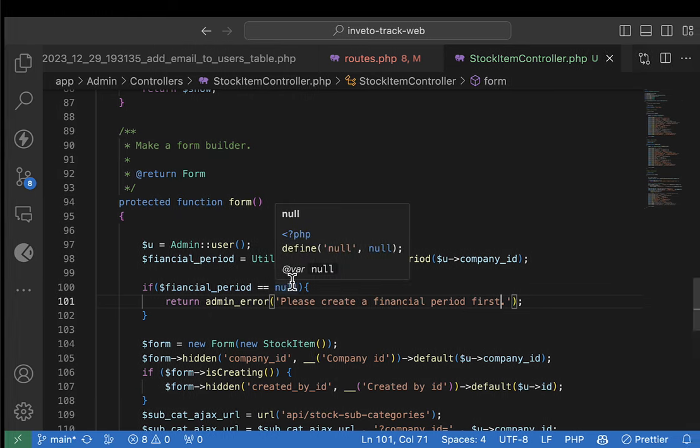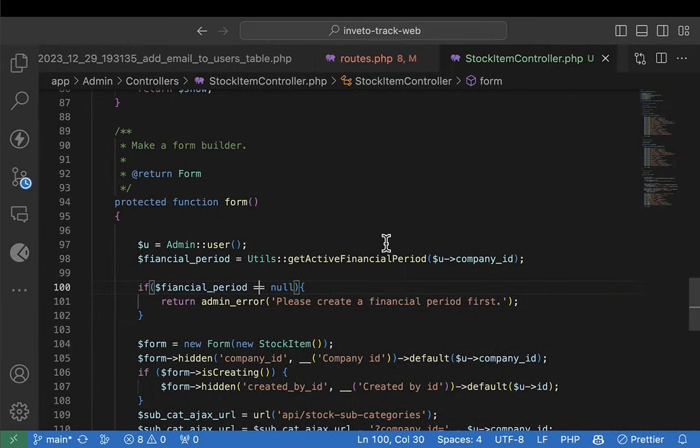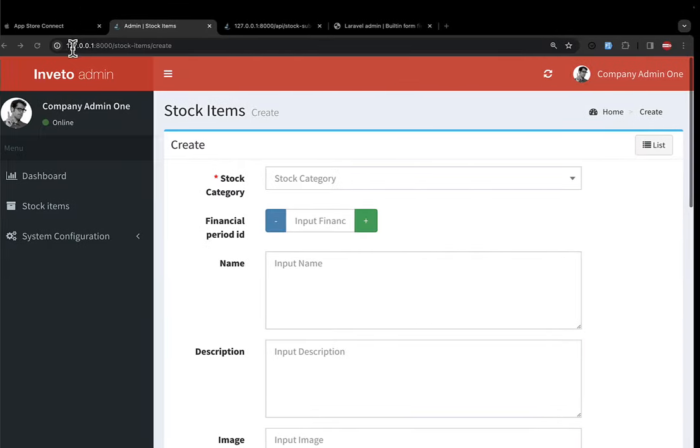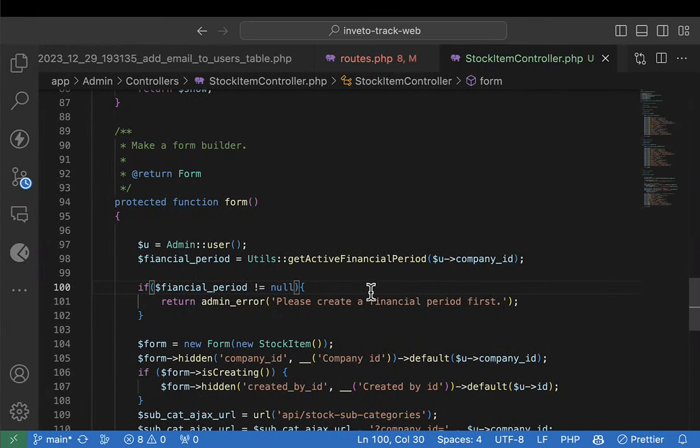So we shall not allow someone. So let's come and refresh. So the financial record is not null. Let's try and do the false and we see. So it will be like this. Please create a financial period first. Okay. So maybe create a financial period first.